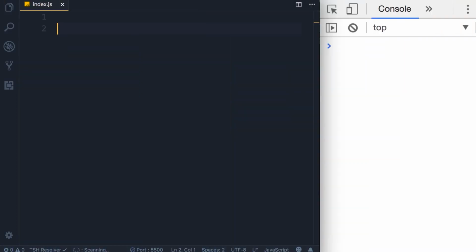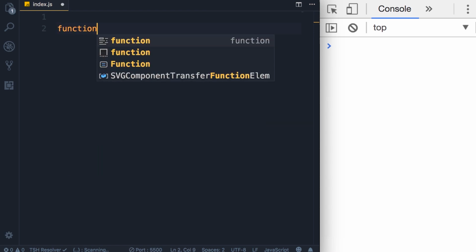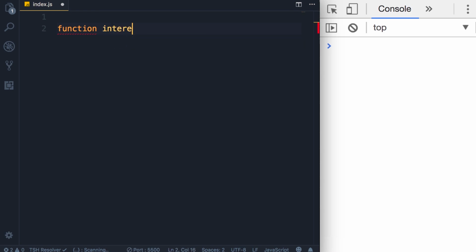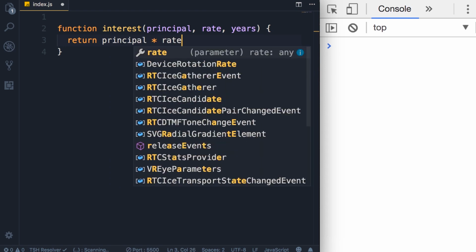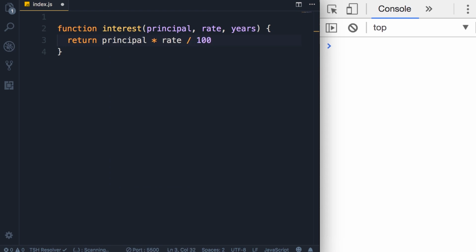There are times that we want to supply default values to the parameters of a function. For example, let's imagine we want to write a function for calculating the total interest. So here we have three parameters: principal, interest rate, and years. And here's the formula to calculate the total interest. Principal times rate divided by 100 times years.